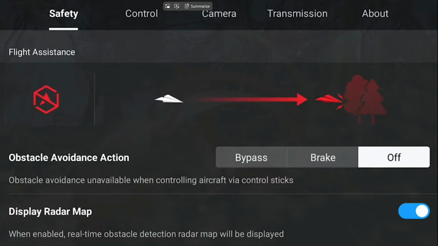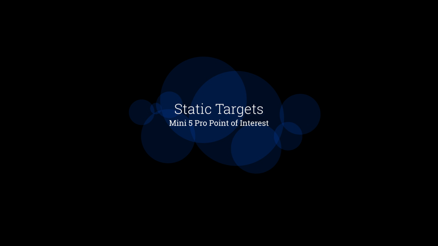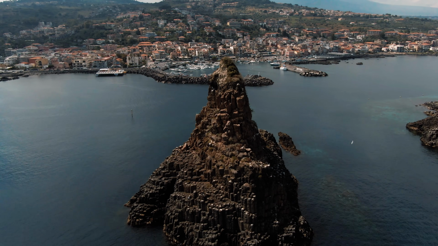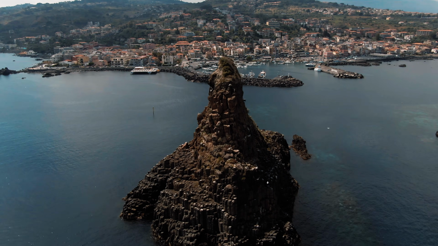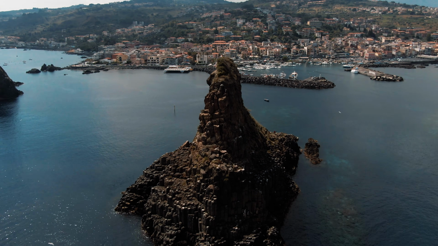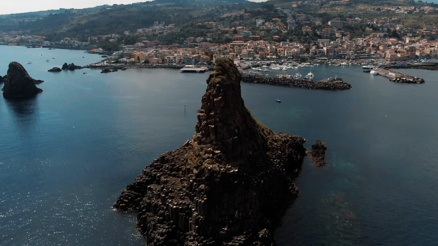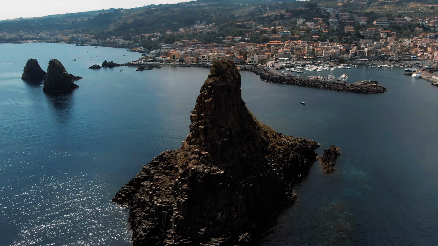Before starting a move, be aware of nearby obstacles and turn on the obstacle avoidance system in the Safety tab of the settings, selecting Brake or Bypass. Rotating around a landmark is a cinematic move, especially when there are elements at various distances in the background, creating an appealing parallax effect. Let's see a few different ways to film the same scene.